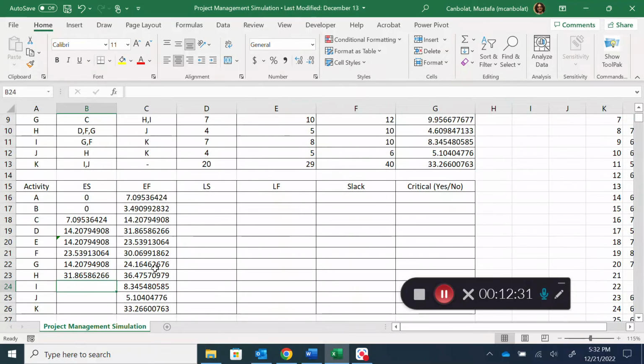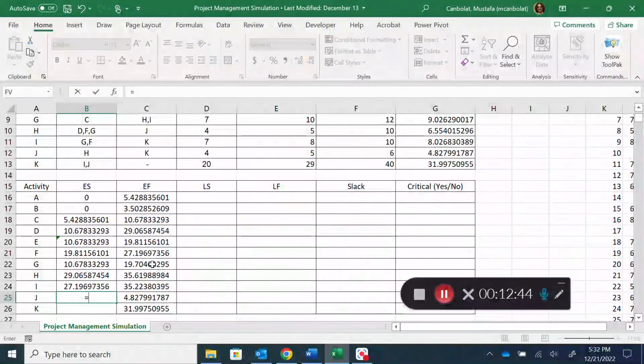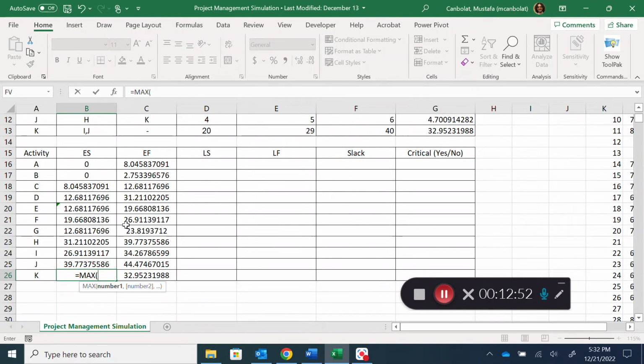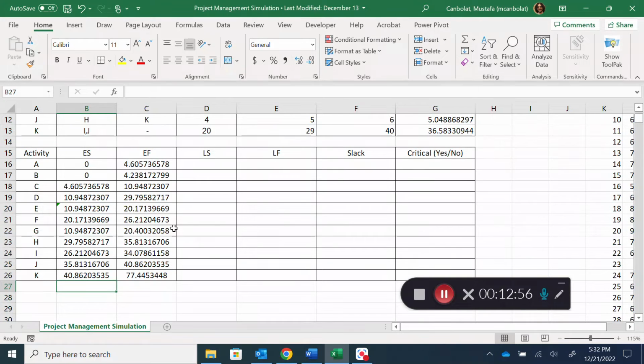And then I is going to look for F and G, the maximum of F and G. And then J is going to look for H when H is done. And then K is going to look for I and J, so the maximum of the I and J early finish values. So we're done with the project duration.